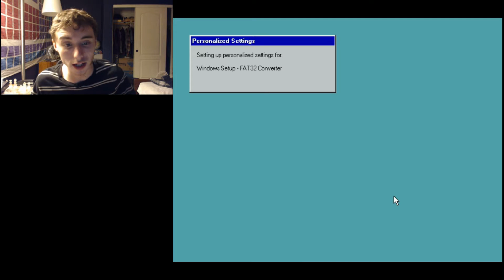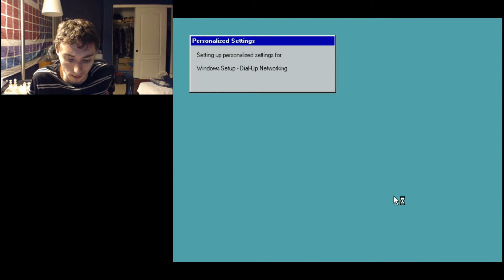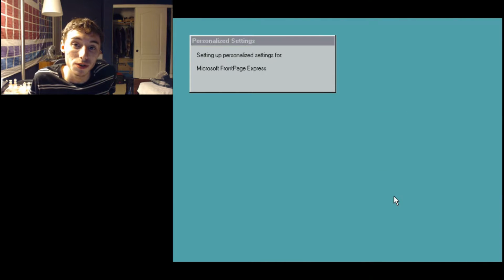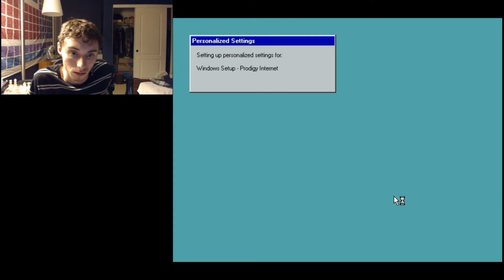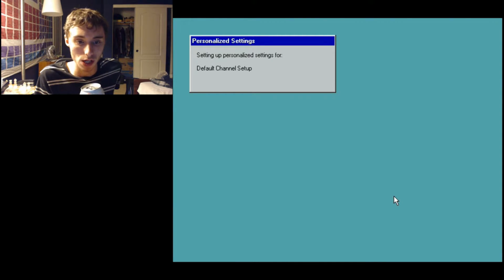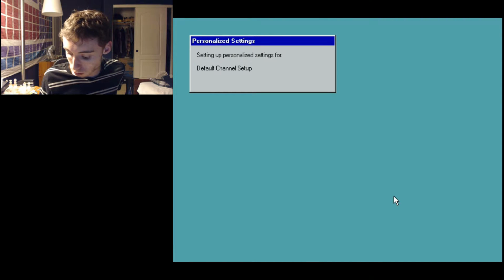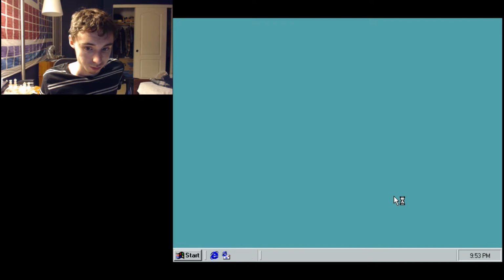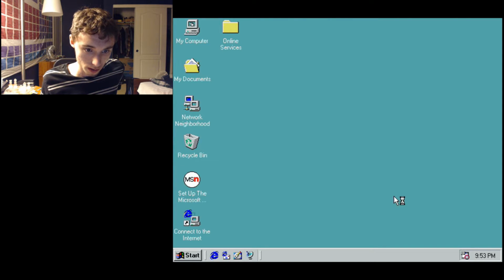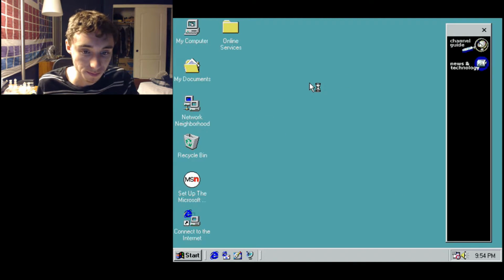A lot of personalized settings here, it needs to adjust. Keep in mind this is Windows 98, not Windows 98 2nd edition, which I will show you how to install as well, in case you want that. Alright. Here's the desktop of Windows 98.